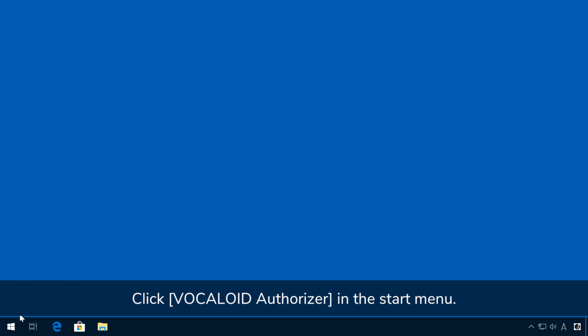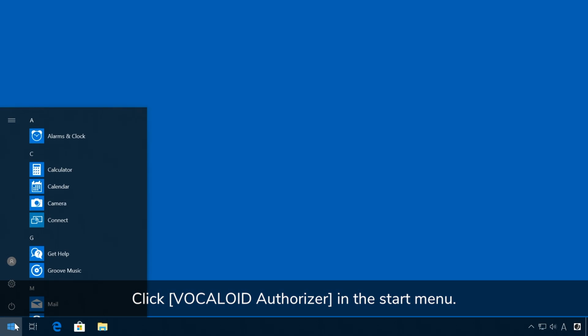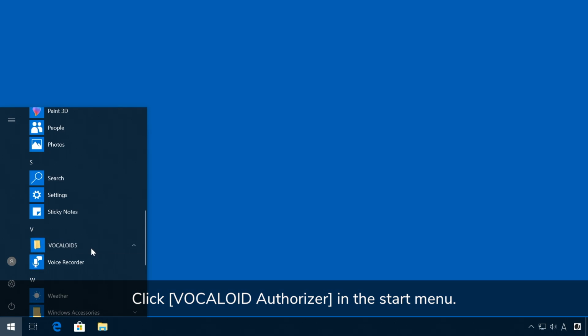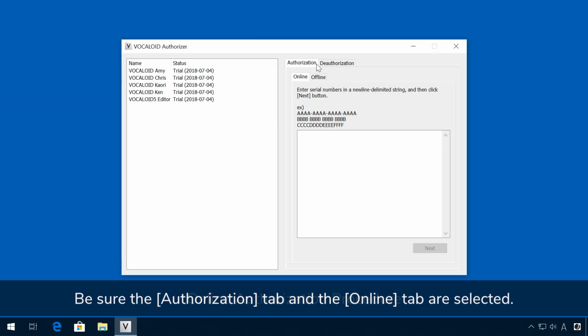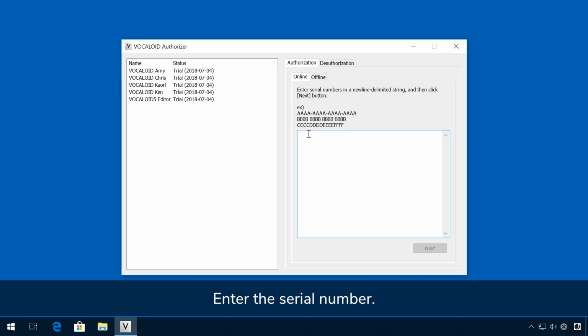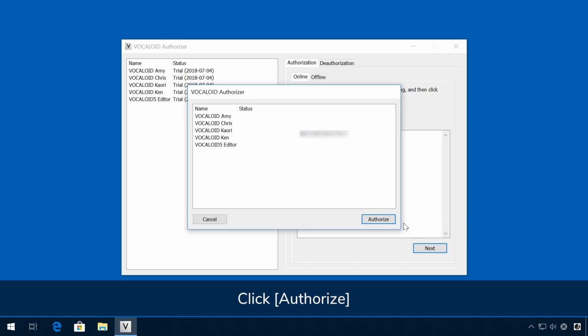Initiation of the authorization. Click VOCALOID Authorizer in the Start menu. Online authorization procedure. Be sure the authorization tab and the online tab are selected. Enter the serial number and click Next. Click Authorize. The authorization is completed.